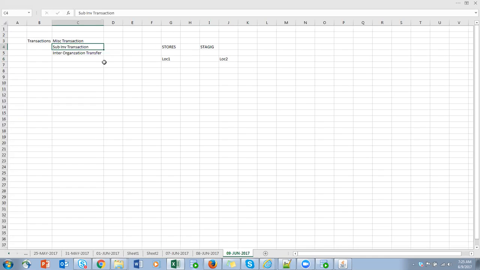Generally, the best example is move order. Whenever you create any sales order, what we will do next is pick release and pick confirm. So what will happen generally in the picking process? Material will move from your stores sub-inventory, or finished goods, whatever it may be, to the staging sub-inventory. So here we are transferring the material from one sub-inventory to another sub-inventory. That is the best example for sub-inventory transaction.